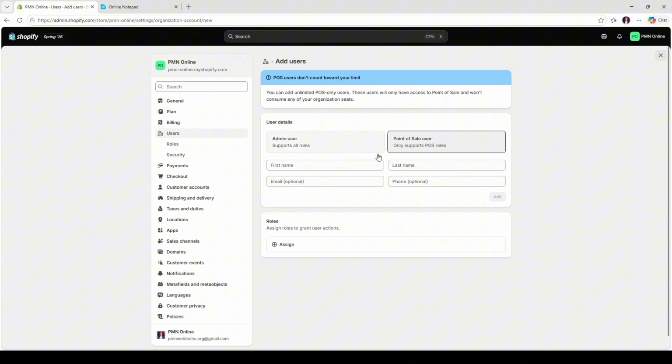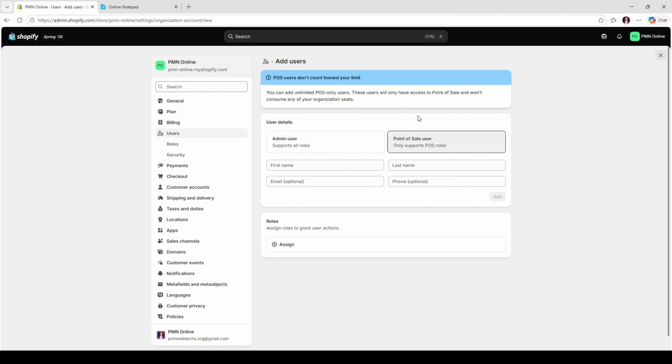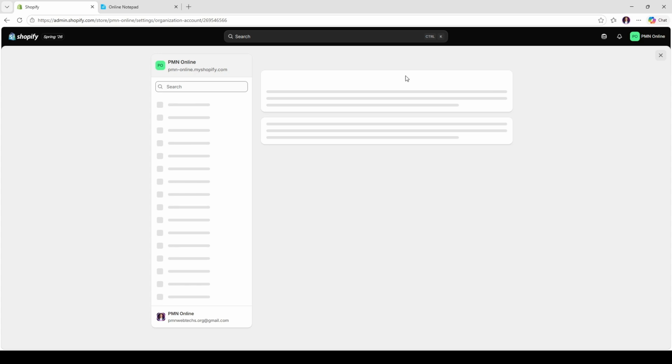Moving on, you'll be asked to enter your own password. This step acts as a security measure to verify that it's indeed you who is authorizing the transfer. By entering your password, you're protecting your store from unauthorized changes and ensuring that the process is legitimate.